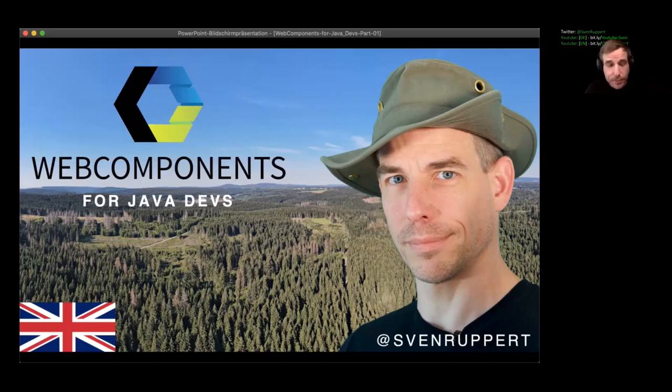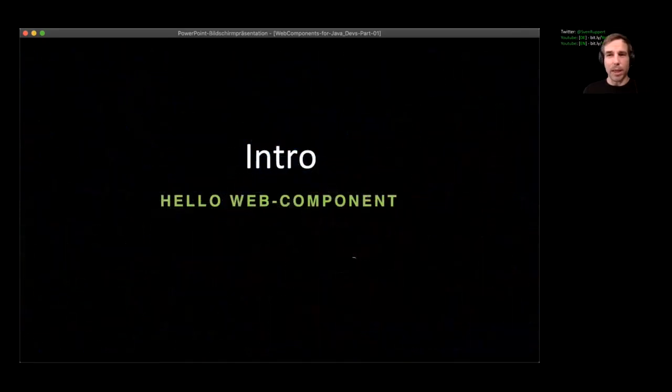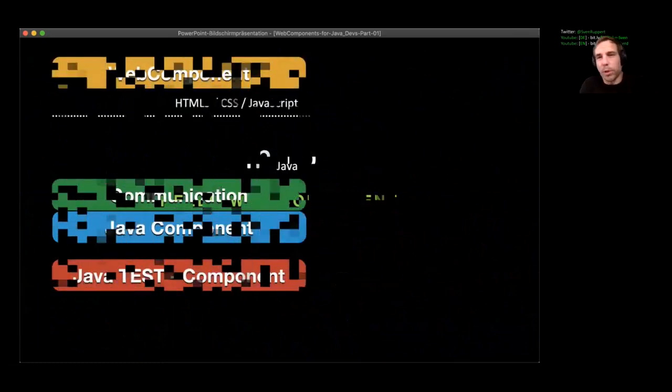Web components is something people coming from the UI or graphical interface have more or less heard about. But if you're a server-side developer, then maybe this is something new. So what is a web component? What do we want to do with this one?